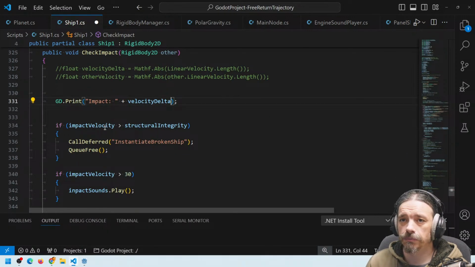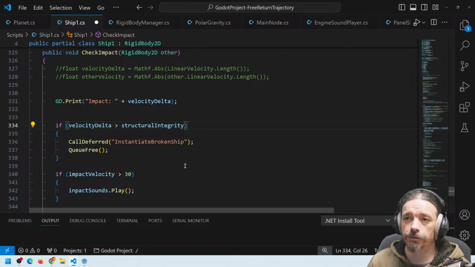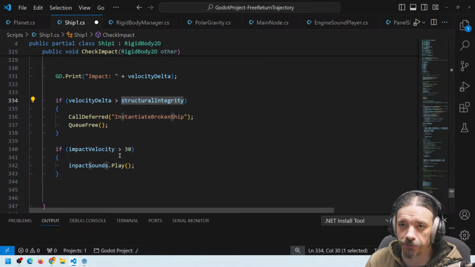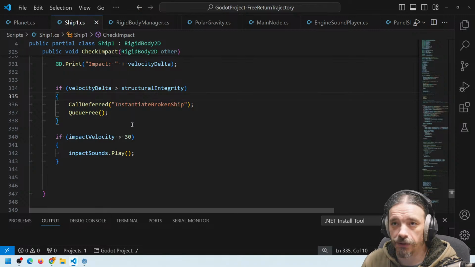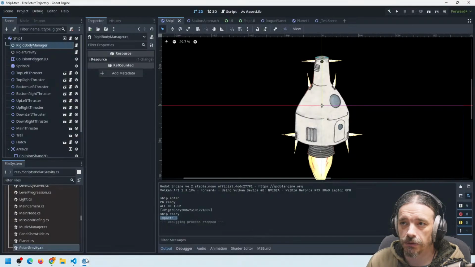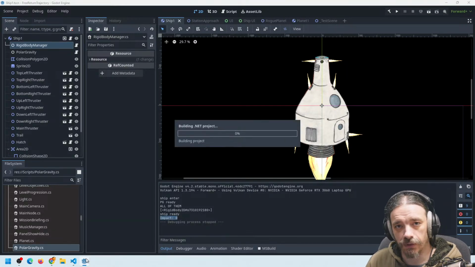Velocity delta, if velocity delta is higher than whatever it needs to be to explode. Structural integrity. I don't know. Oh yeah, this is to play the sounds. It could make an impact sound before explode. So if it impacts without being strong enough. So this cannot be inside that one, and I believe we should have something working properly. Let's see.